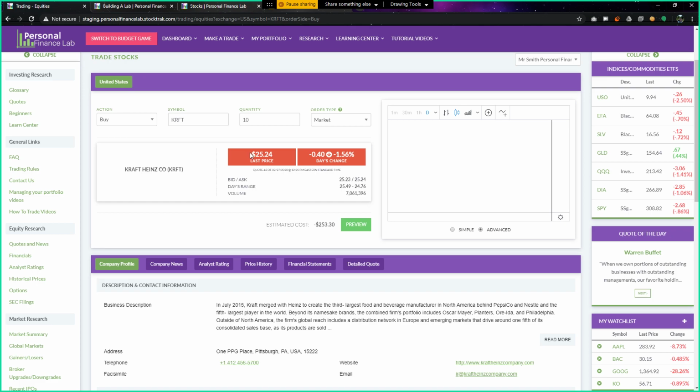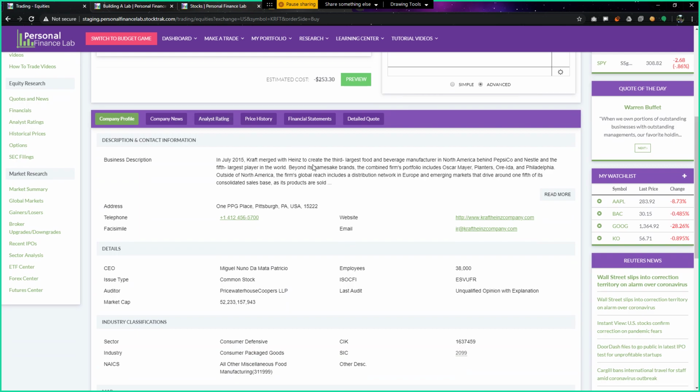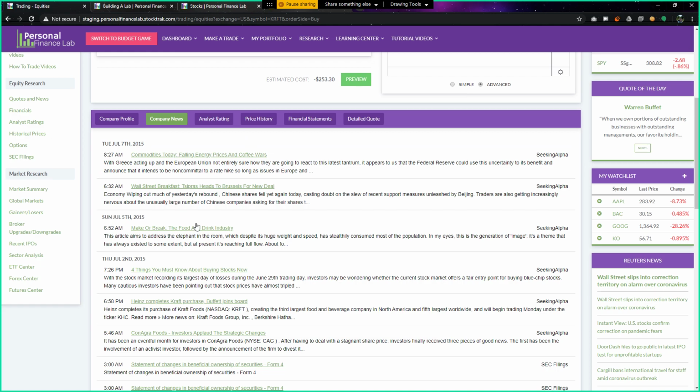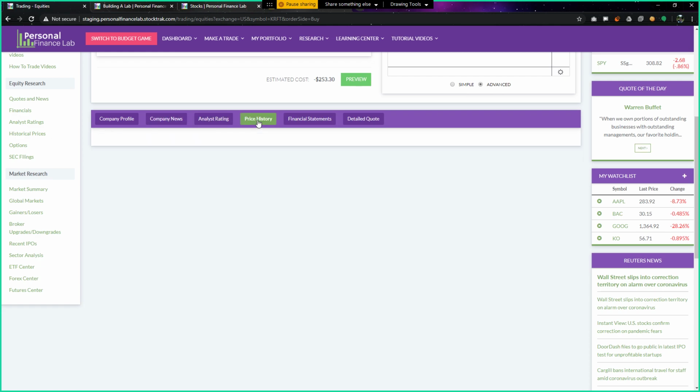On here they have the last price of the stock, and how it's changed for the day. This is going to be red if the stock is losing money today, and green if the stock is making money. Down here we have who this company is, what they do, what news stories are talking about this company right now, what Wall Street is saying about this company, and how its price has moved over time.